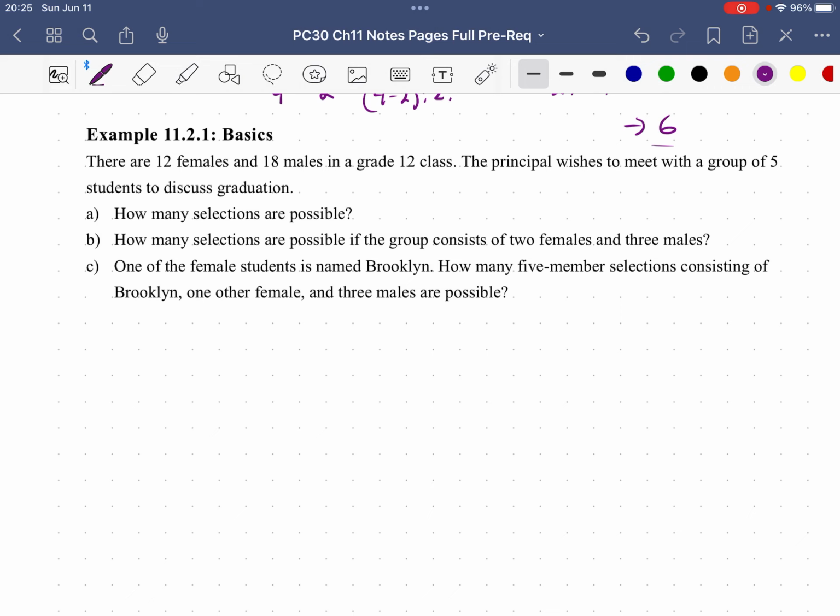Okay, so it doesn't matter which order he selects the 5 students. He selects the 5 students however he wants. Those 5 students are going to come. So because order doesn't matter, we take our total number of students, which is 30. That is 12 and 18 put together. And we're going to choose 5 of them. 30 choose 5.